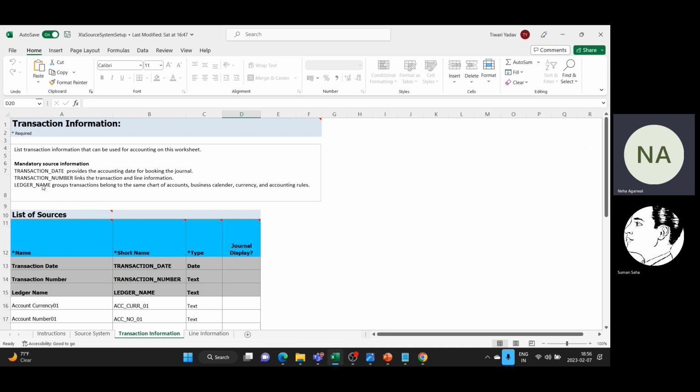This provides you the header level information sources. Transaction date provides the accounting date for booking the journal. Transaction number links your transaction and the line information. And your ledger name is the reporting entity for which the journal entries are being booked in your general ledger. Ledger name groups transactions belonging to the same chart of accounts, business calendar, currency, and the accounting rules.